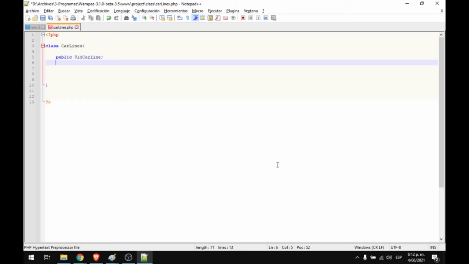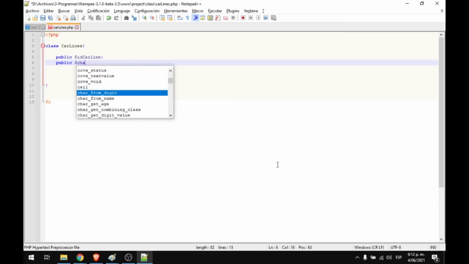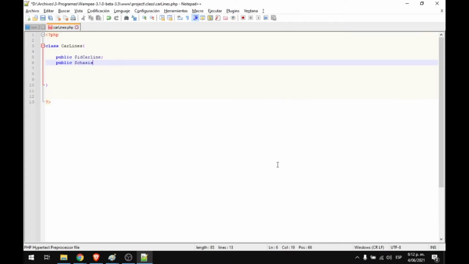Okay, now here I'm going to use, once again, public, and we are going to create now the other variable that is going to be called chassis. Okay, so what is this? Those are the attributes for this class.